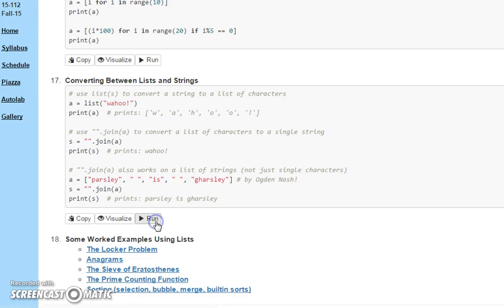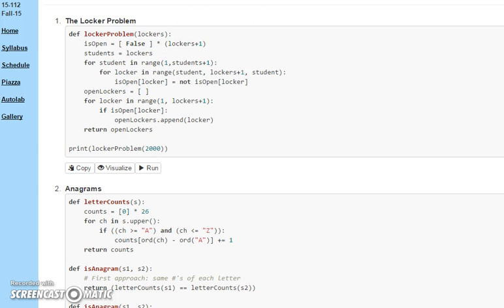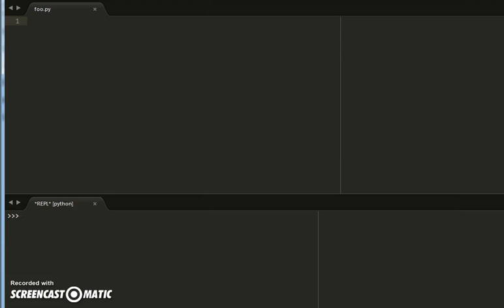Now let's go into our first example with lists. The first one is the locker problem, which is an interesting problem. It's only going to care about the actual multiples, right? So student 7, for example, is just going to care about 7, 14, 21, etc. In that case we have this. And we're going to open it if it's closed, or close it if it's open, right?